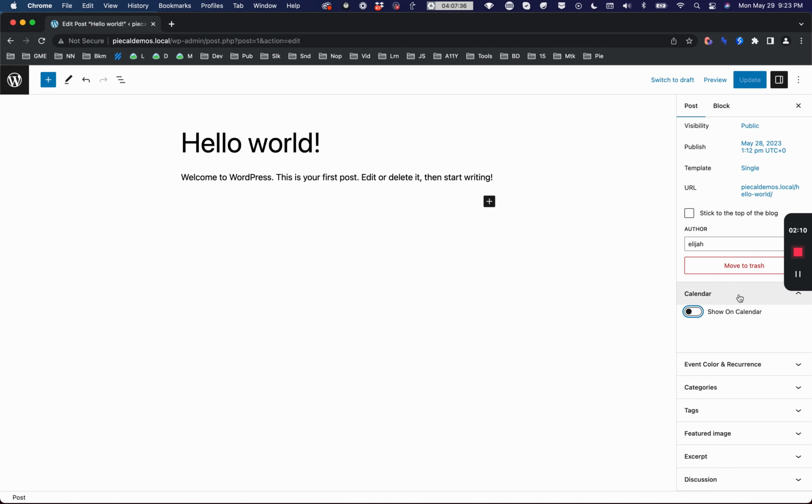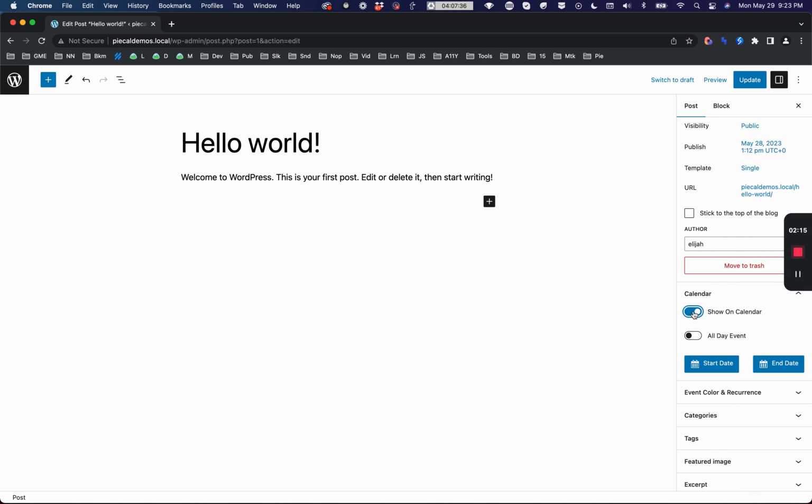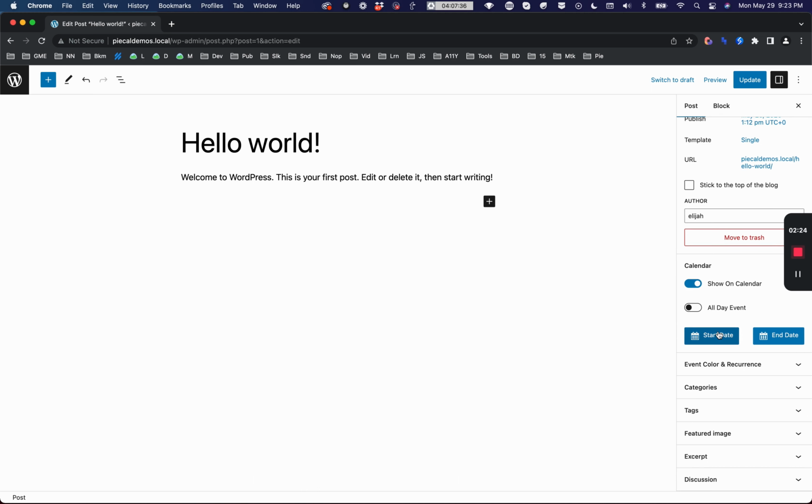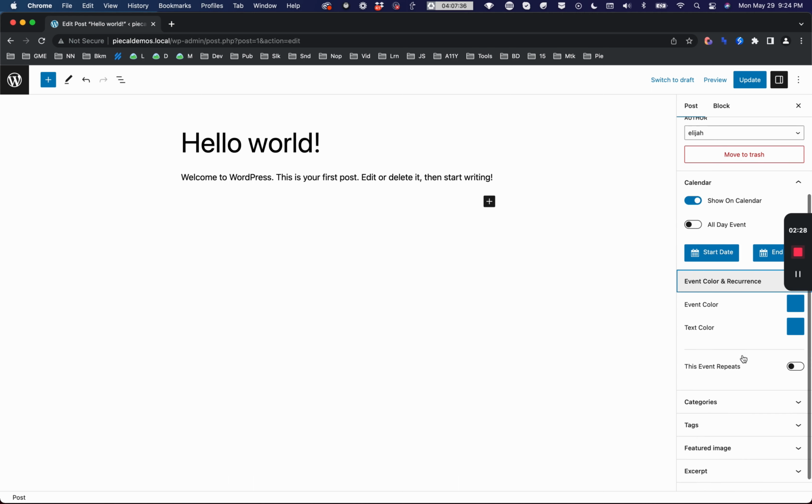So we've got calendar over here where we can turn this post into an event just by clicking show on calendar. Then we can set the start date and the end date. We can also designate the post as an all-day event. PyCalendar Pro also includes event color and recurrence settings. So we can set the event color. This corresponds to the little dot shown next to the event on the calendar, or the event background for all-day events, and then the text color, which is just the color used to show the event name on the calendar.